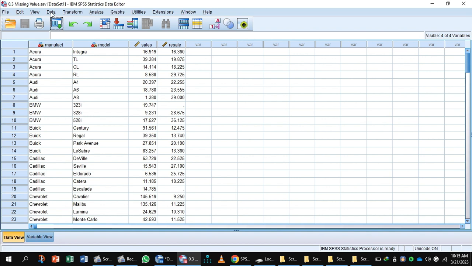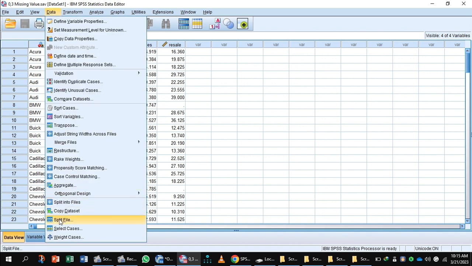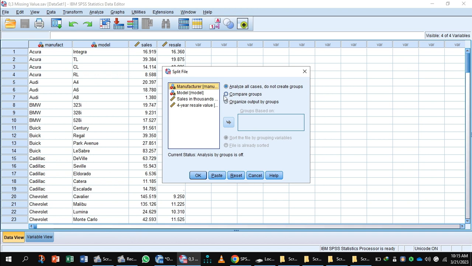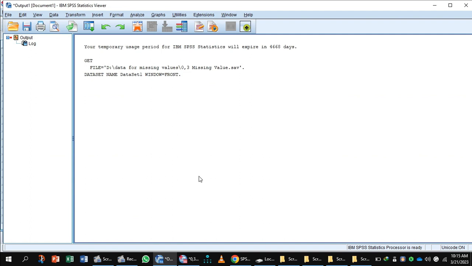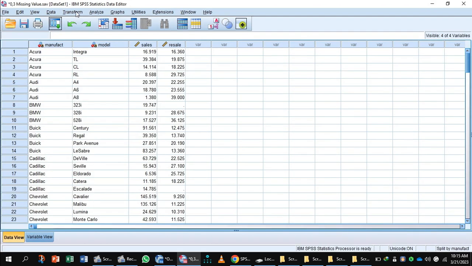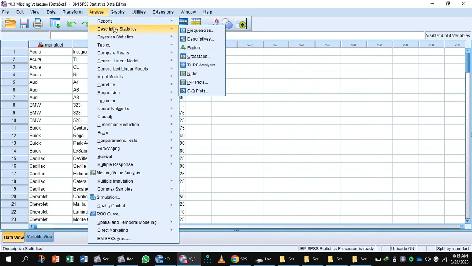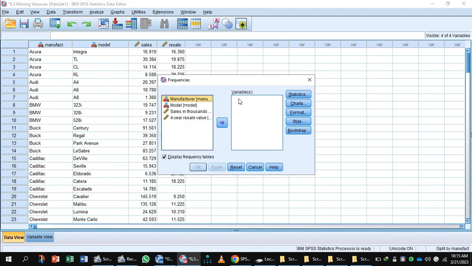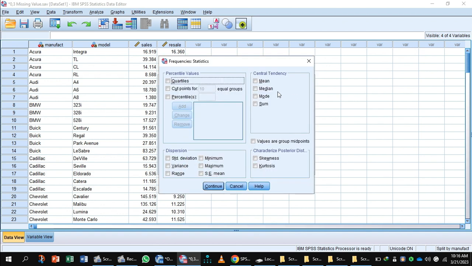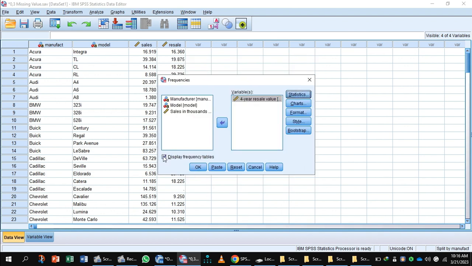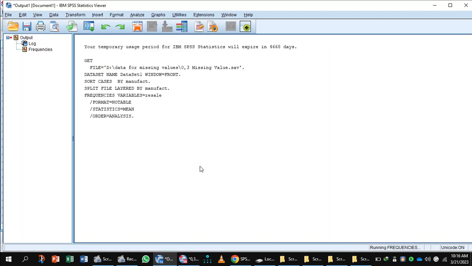So for this purpose, first go to Data, Split File, Compare Groups, Manufact, press the button OK. Now you have the split file layered by manufact. Now go to Analyze, Descriptive, Frequencies, 4-year resale value, go to the variable box, Statistics, select Mean, press Continue, display frequency table off, press the button OK.